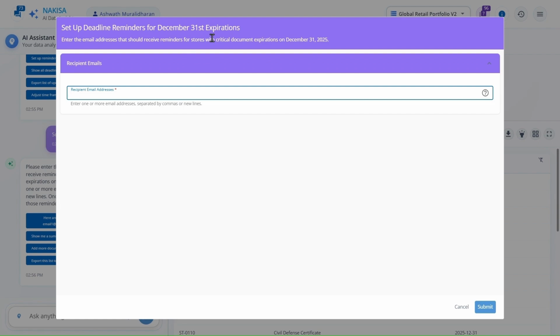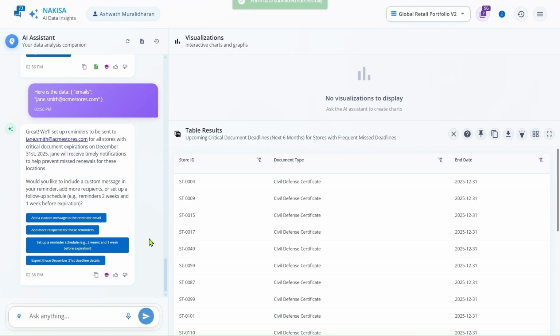So I will be basically entering the recipient's email, and the reminders are set up. If there is a field to receive this in my database, and Nakisa is able to orchestrate the following steps, these reminders will go out through Nakisa IWMS to Jane.